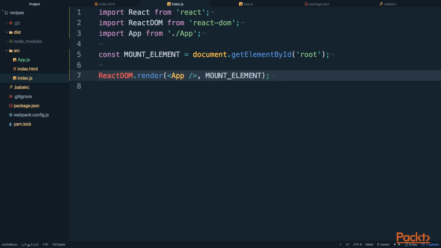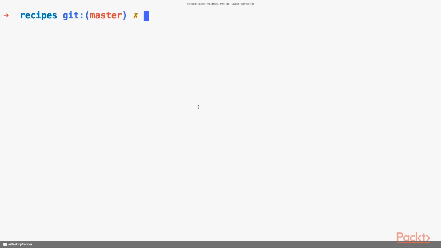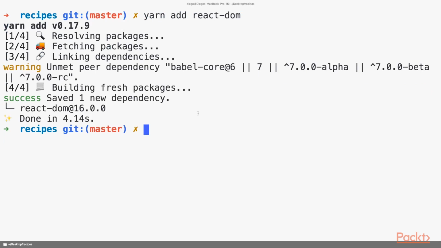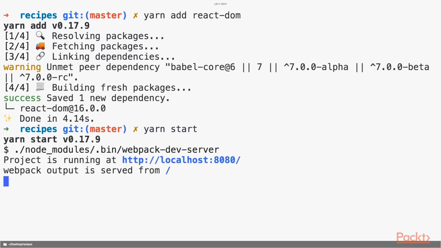Okay? Before executing our development server, we should install ReactDOM into our dependencies. So just go to your terminal and type yarn add ReactDOM. Just wait for it to finish, and then type yarn start to start our Webpack development server, which, if you remember, is going to be running on our localhost 8080.